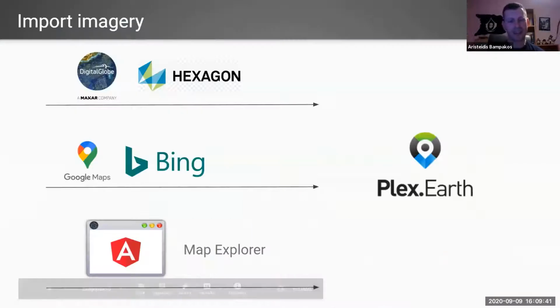So, one of the main features of Plex-Earth is that it can import satellite images inside a CAD software. There are three ways to accomplish this task. The first one is using some satellite image providers, which we call core providers, such as Digital Globe and Hexagon. Now, these providers have their own satellites or small airplanes that they use to take their own satellite images. The second way is using an intermediate provider such as Google Maps or Bing Maps. Now, these intermediate providers usually do not have their own satellites, but they use the core providers above to buy satellite images from them.